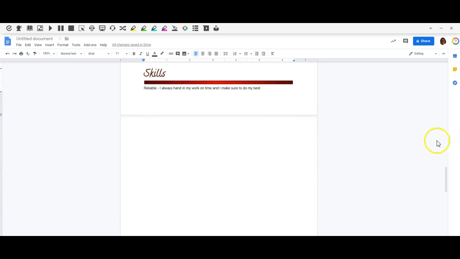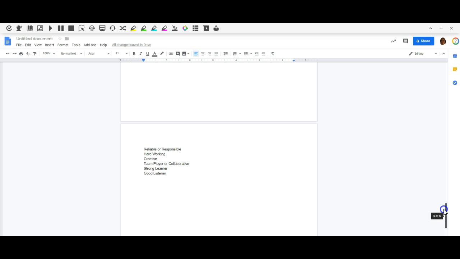I've done down here, I might need to scroll a little bit further, right here, some sample words. If you put reliable, don't put responsible because it's almost the same thing. Pick one of these 2, or you could pick hardworking. Creative would be another idea. You could put team player or collaborative, as in you work well with others. These are almost the same idea, just pick the wording that's best for you.